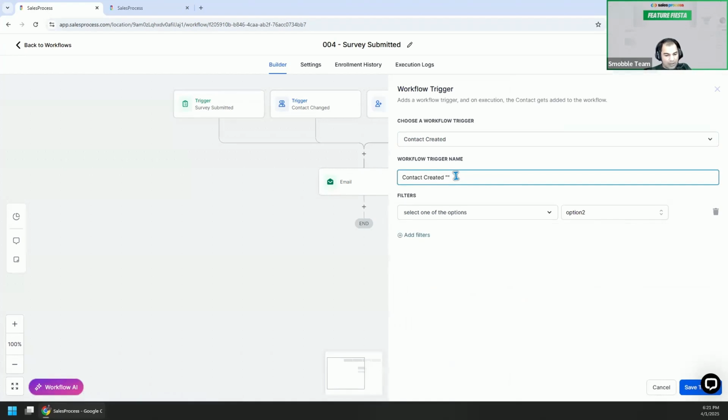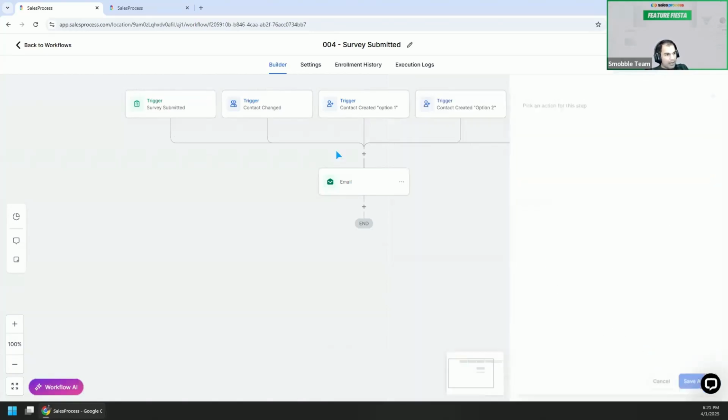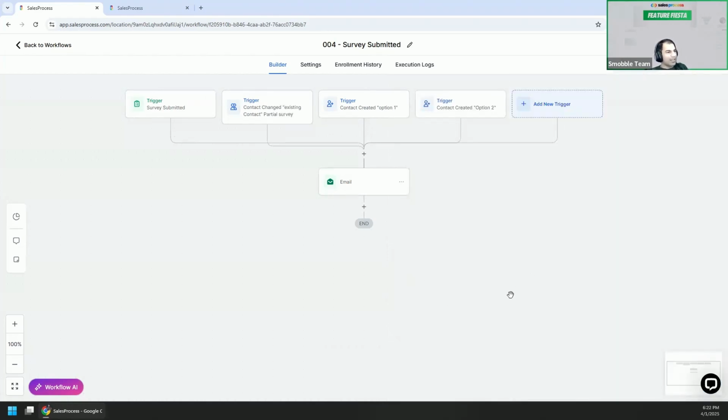Put the names in there. Option 2. Yep, this is option 1. Option 1. And this is for EXIS, existing contact. Existing contact and partial survey. Maybe that big of a name. Oh, it does. That is good.